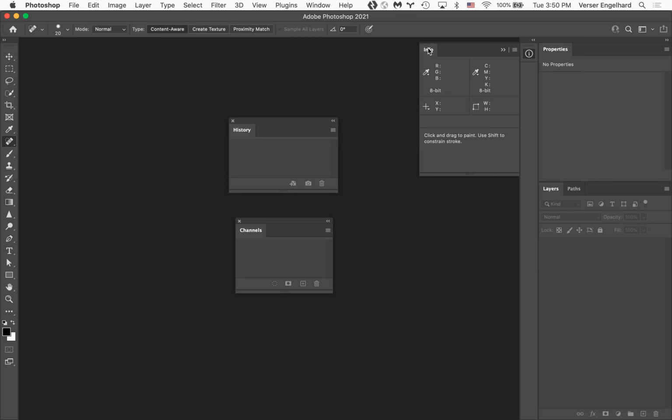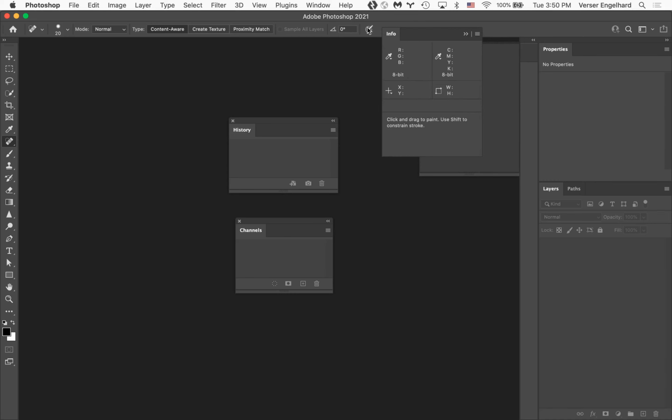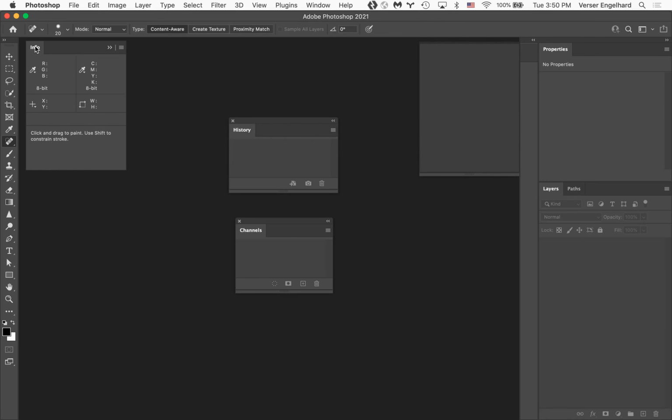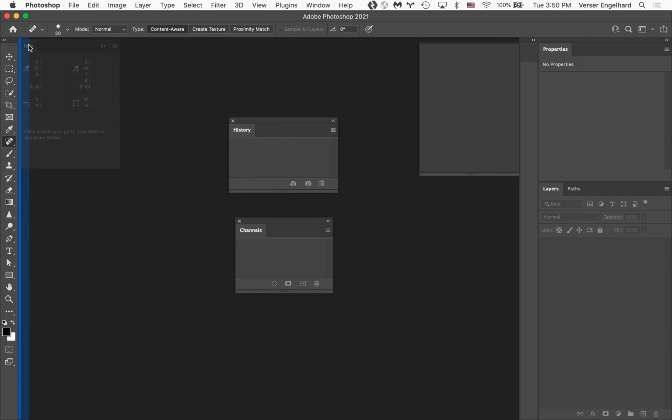I'm going to grab the Info tab. I'm going to drag it all the way over to the other side. And what you're looking for is, do you see that blue line?